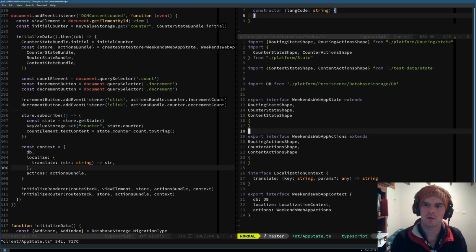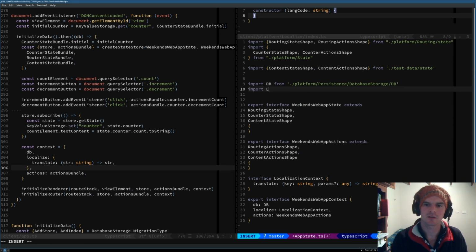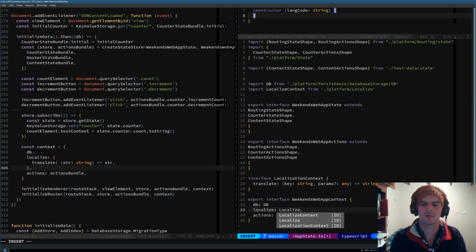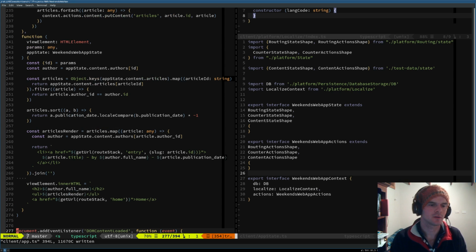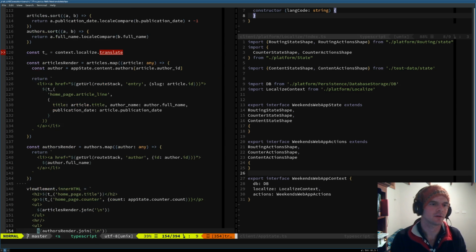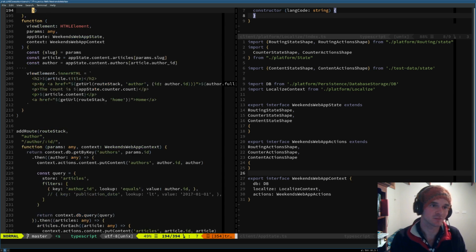So here I want to go grab the localized context from platform persistence from localize, and then that should be the thing that goes here. And we can get rid of that interface. Now it's going to break a few things here, because this doesn't seem like the right way to do it. Yeah, you can see how it doesn't like it there, because it doesn't actually have a translation method, right?